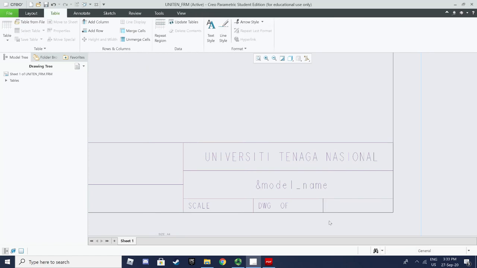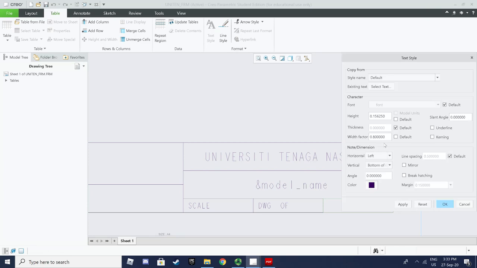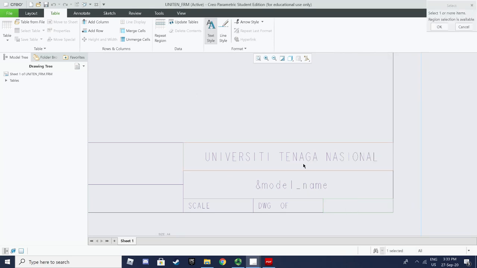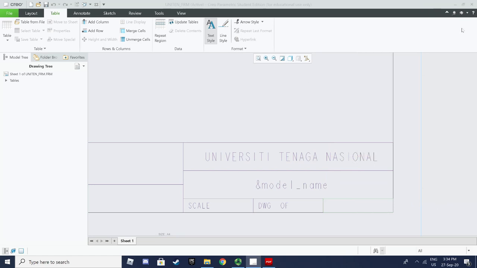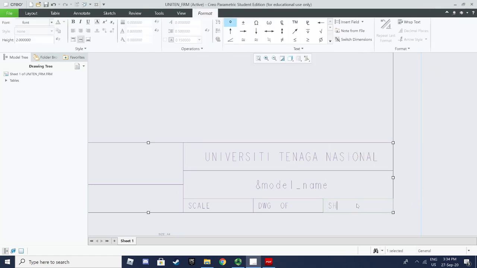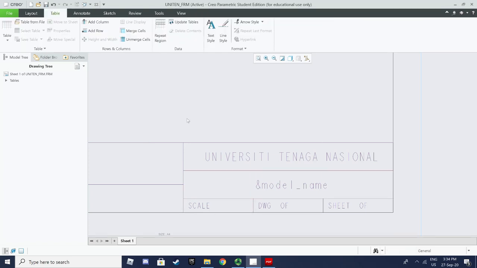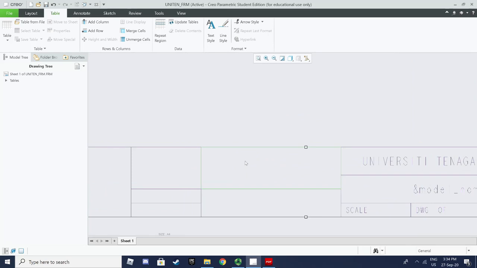Okay, and this one also go to table. Sorry, this one table paste. This one is 2, and so middle. Okay, so this one is sheet. This one is sheet of. Okay, I just leave it like this. So this one. Right. And then here is the detail of your name.